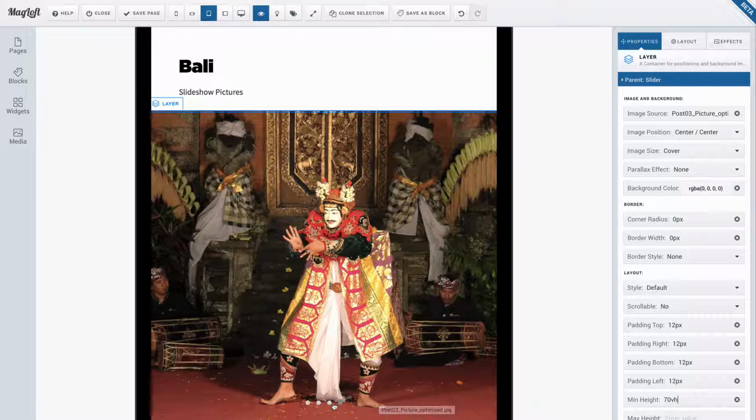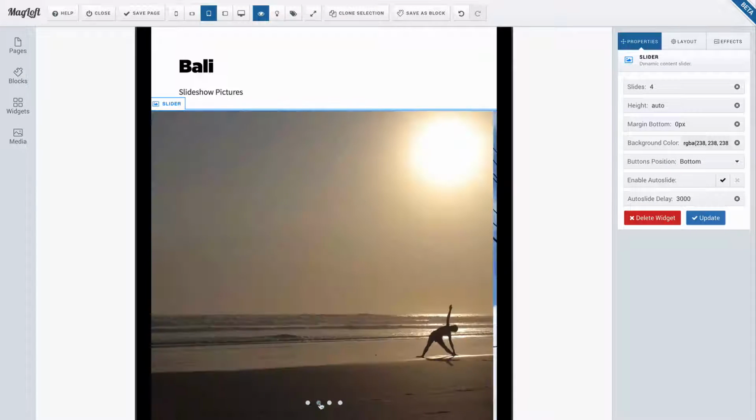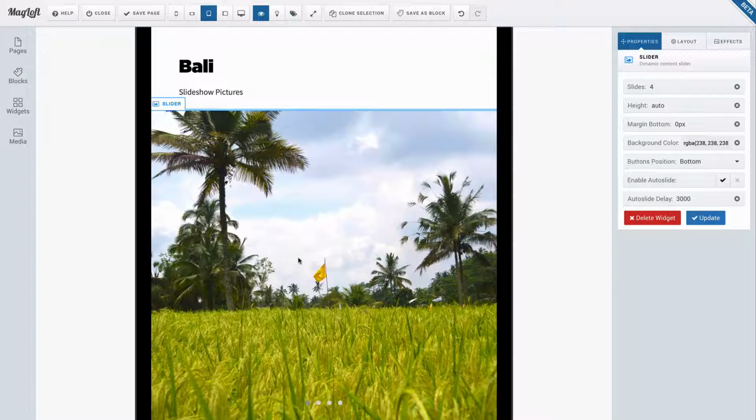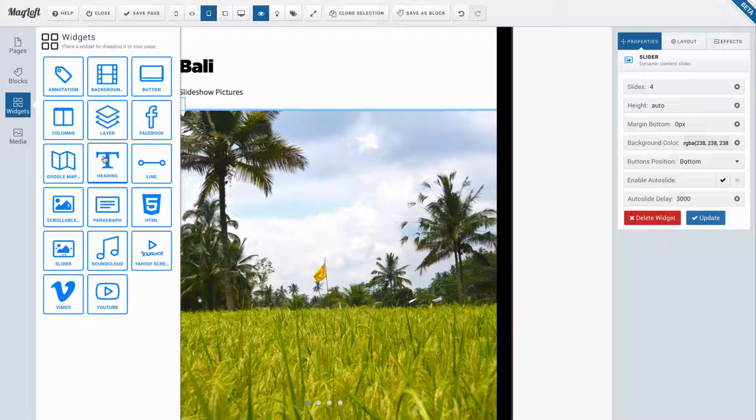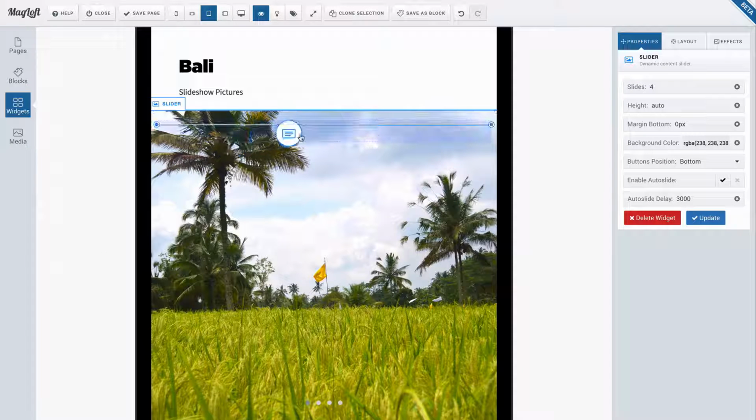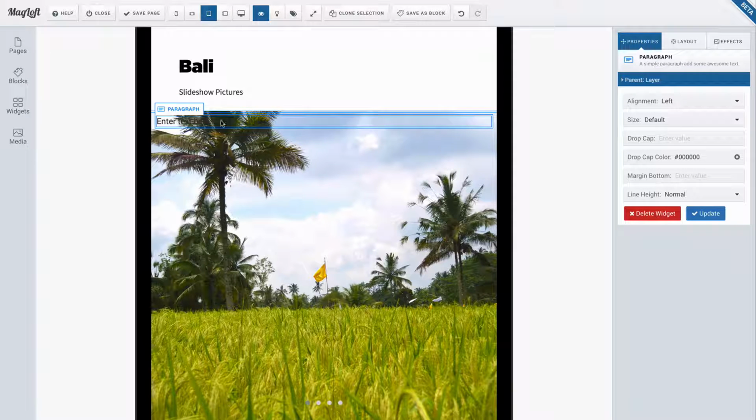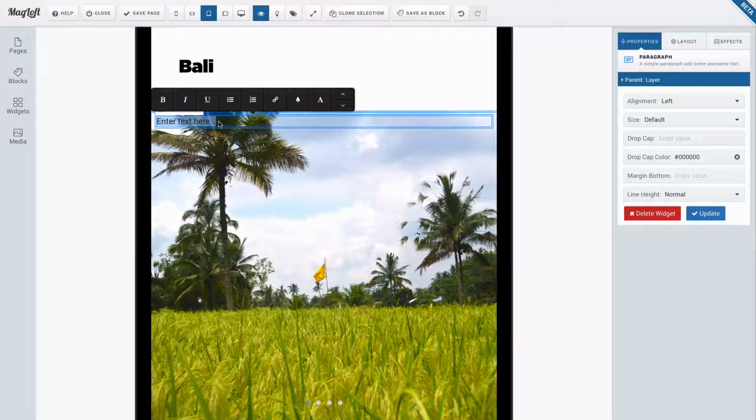Okay, now we have 4 slides. You can see we have 4 images. We're going to go ahead and drag in a paragraph widget. We want to give these some titles. So I'm going to get my widgets, I'm going to get my paragraph. I'm just going to drop it in here, and you can see the text will be here. And this will be Ubud rice fields.